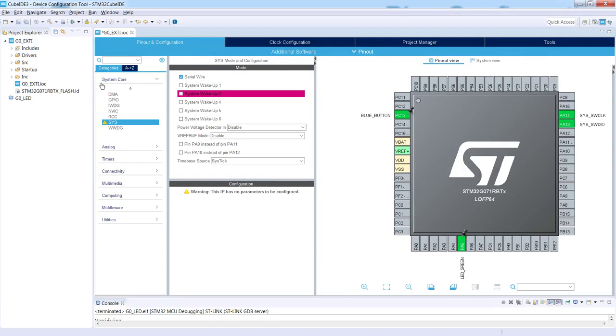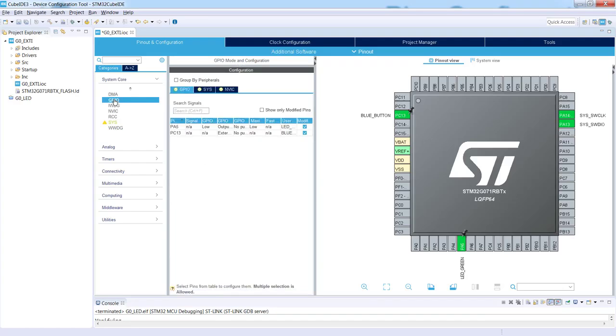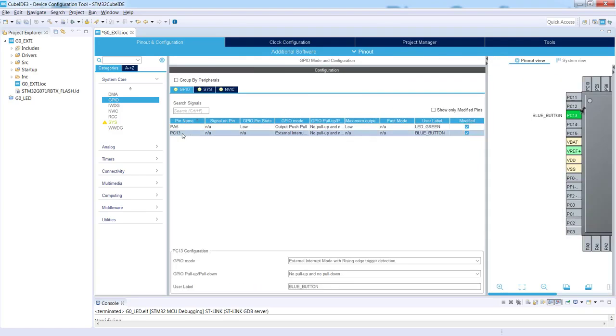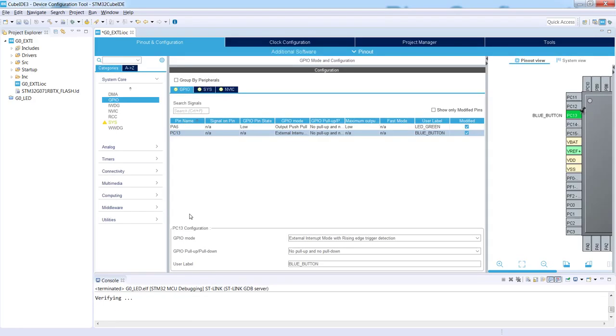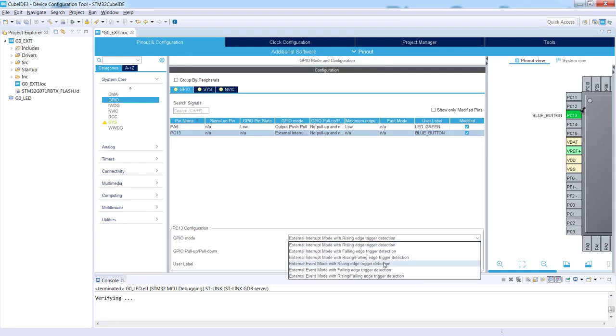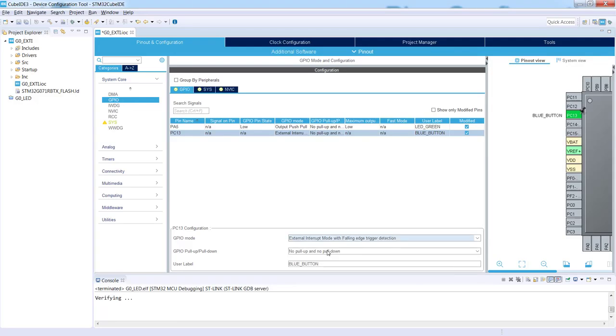We will go to the System Core GPIO configuration. If I select PC13, I can see some additional configurations. GPIO mode. This is something which is important for us. I can see here external interrupt mode with rising edge trigger detection. This is the default setting. We will change it by scrolling down to external interrupt mode with falling edge trigger detection. We will not select any pull-up or pull-down, which is available on the pin.